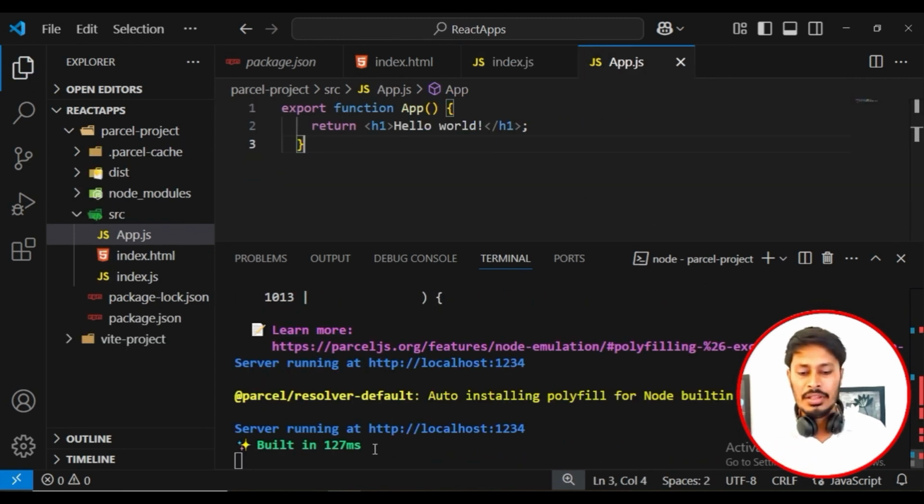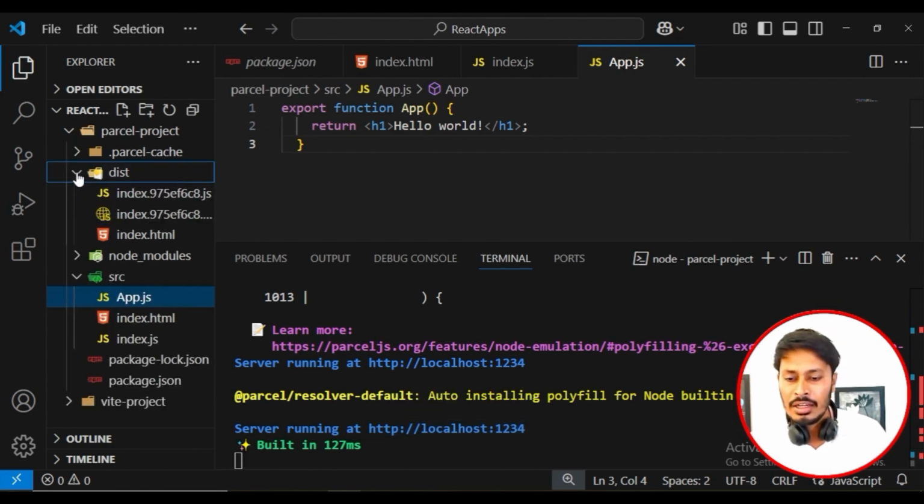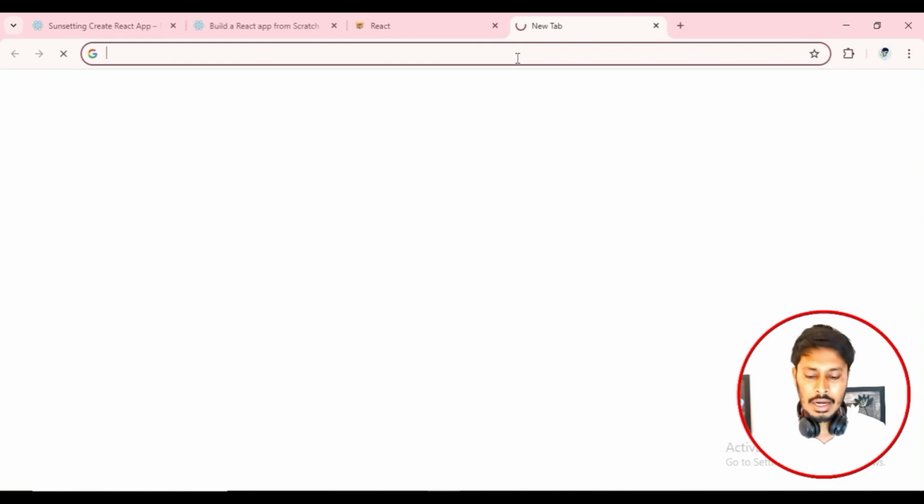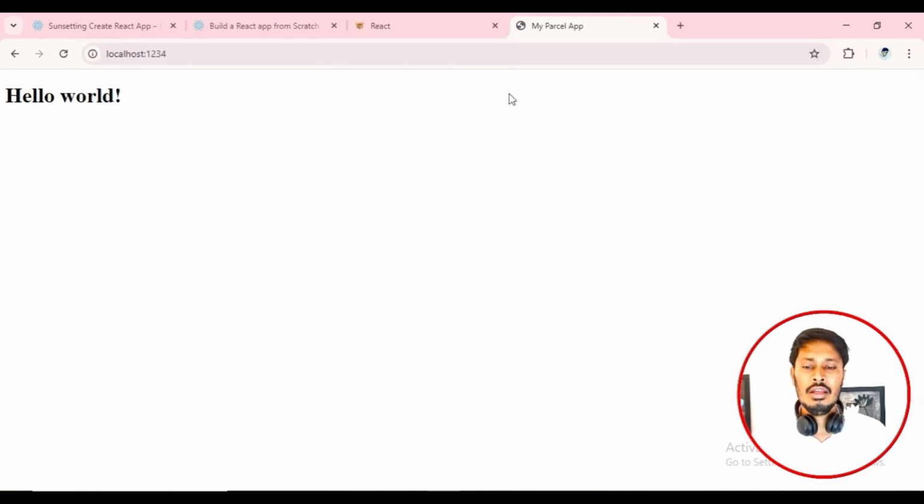Here our script is executed successfully. It will run our application on localhost. Let me copy this URL. But if you look here, it has created the dist folder for us to create our application from bundled code, and it also created the parcel cache folder for handling better caching. Now let me go to Chrome and hit this particular URL. You will see our React parcel application working as expected.